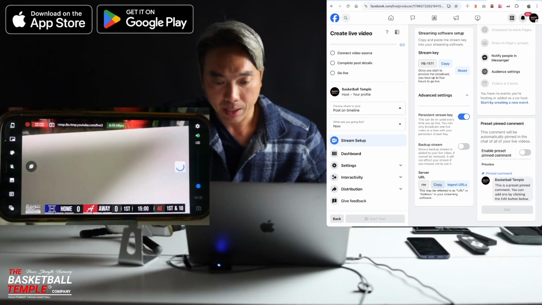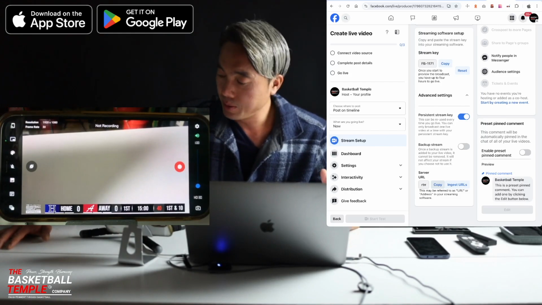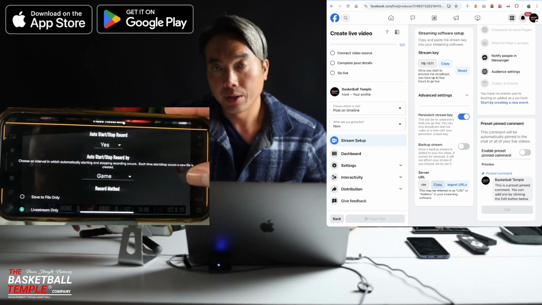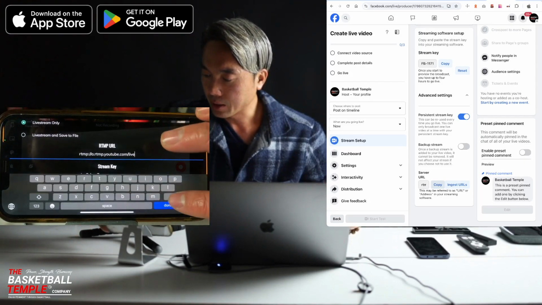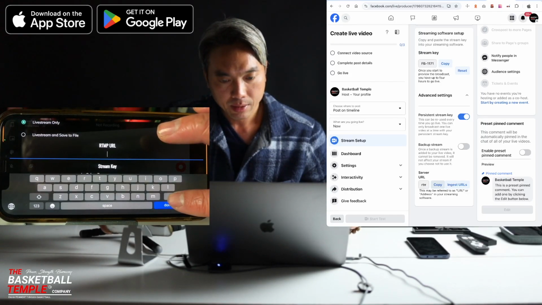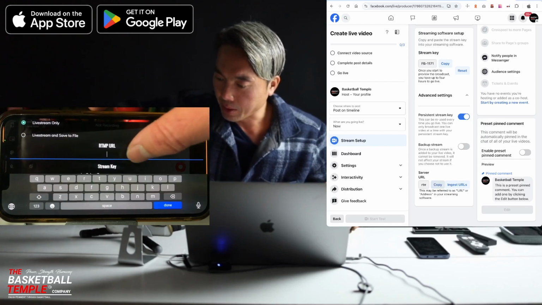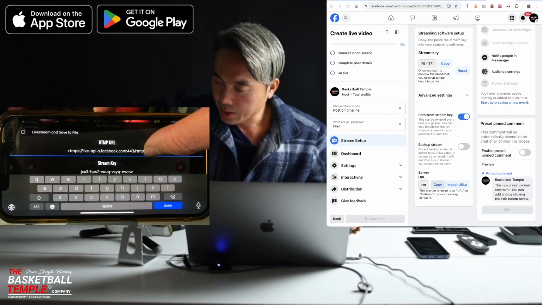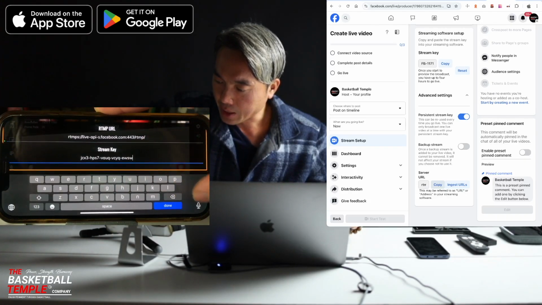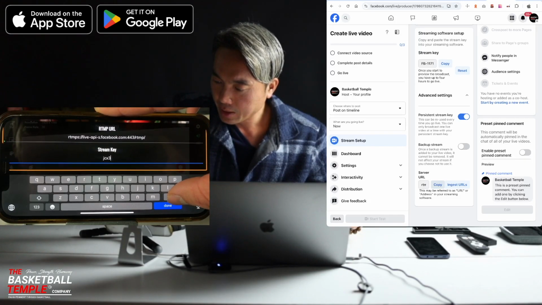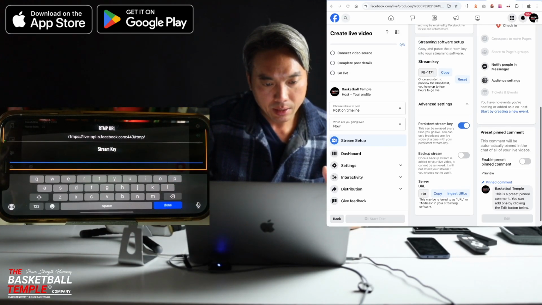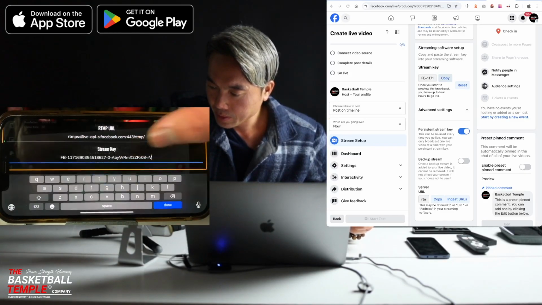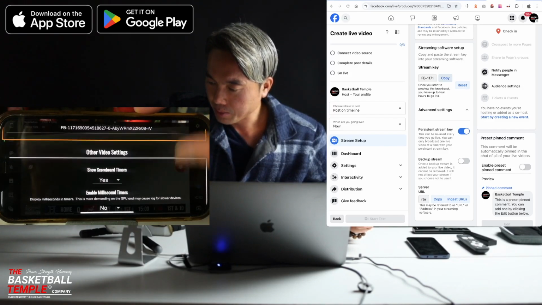I'm actually going to stop my previous live stream that I had to YouTube, and now I'm going to go to the bottom right icon for the video settings again, and now I'm going to clear this RTMP URL and copy and paste in my Facebook one. Okay, there it is. And then copy and paste in the stream key here. All right, and I should be ready to go.